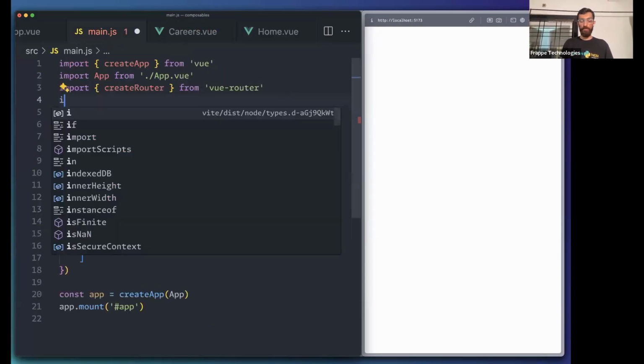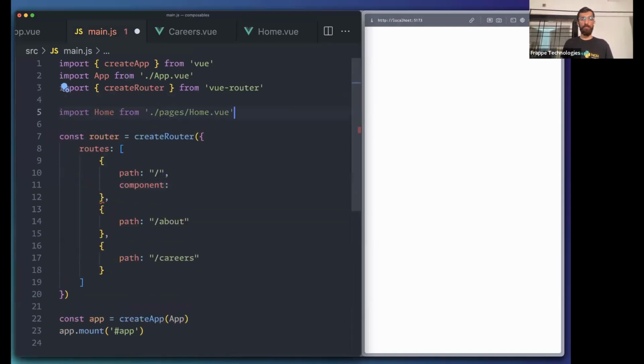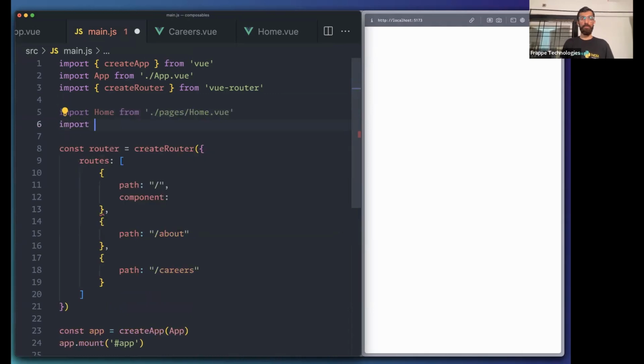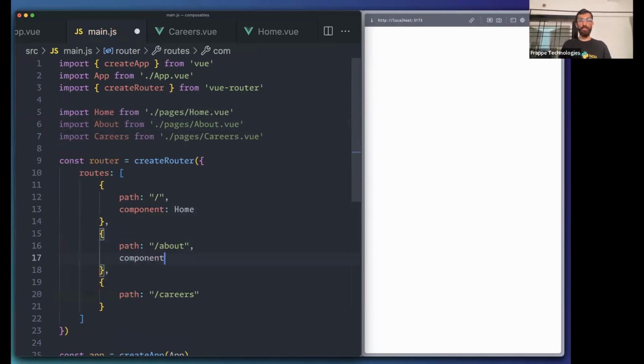Now I'll import them here. Import home, right? Import careers and import about, right? And now I can come here and say that when they visit slash, you render the home component. When they visit about, you render the about component that I have created. And when they visit careers, you render the careers component. Does this make sense till now?